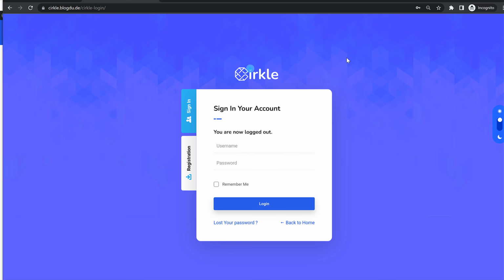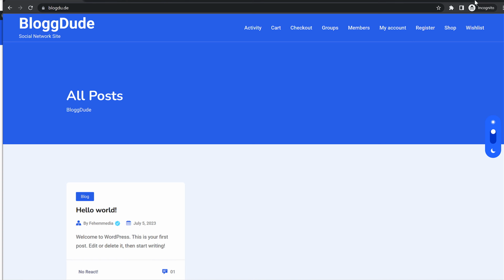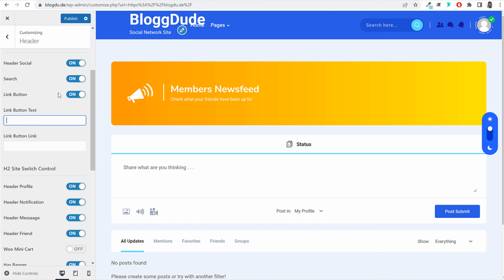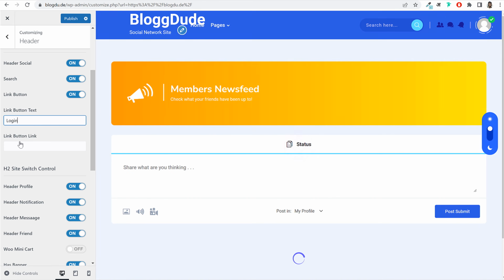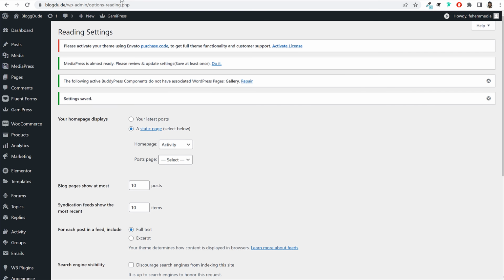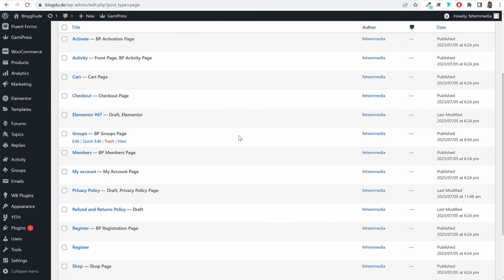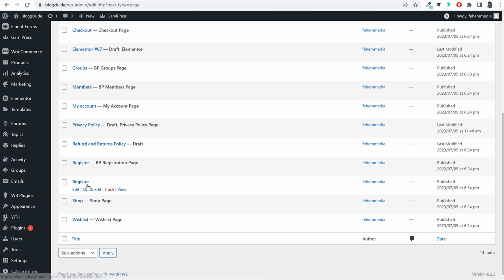So once you click on the login page, you're redirected to this register page. So I want to do this thing. Okay. So under this page, under link text, either you can type in login or you can type in login register, something like that. And under this, you have to add this link, the page that we just created, the register page link. So go to your register page link.